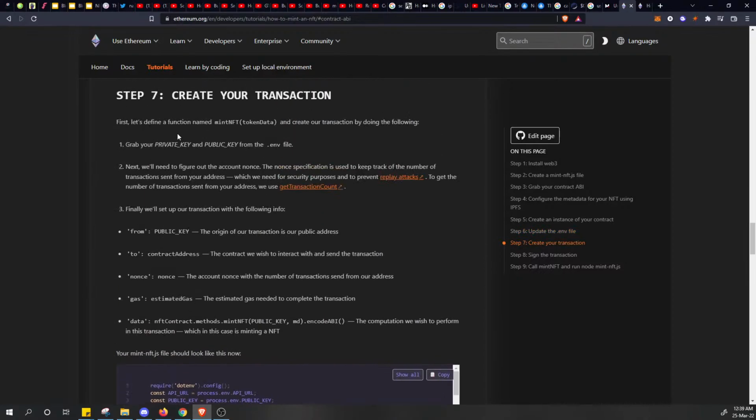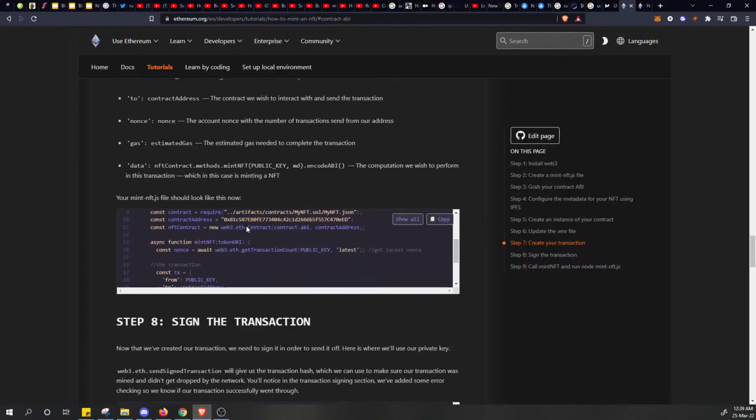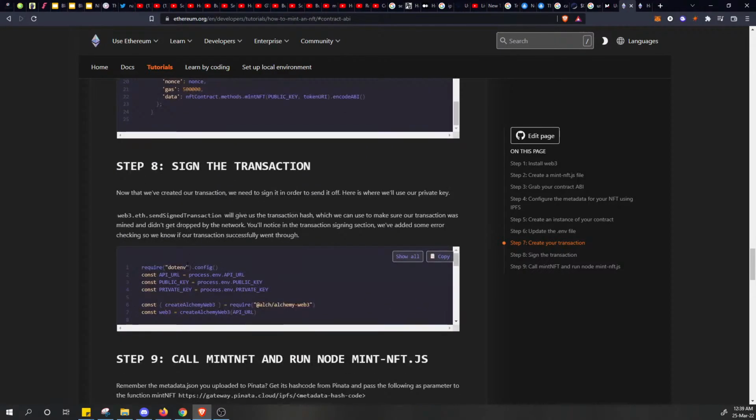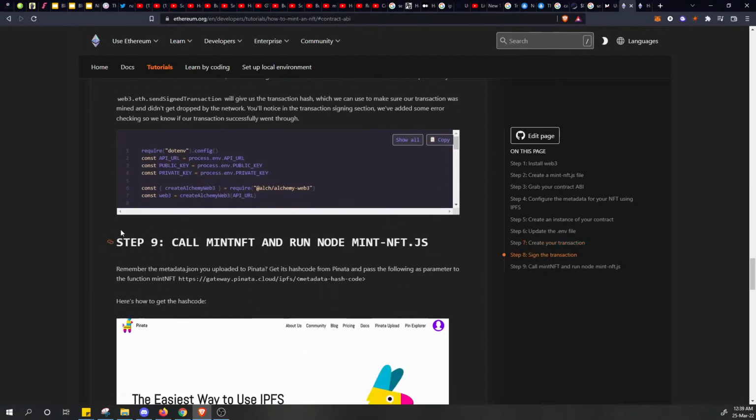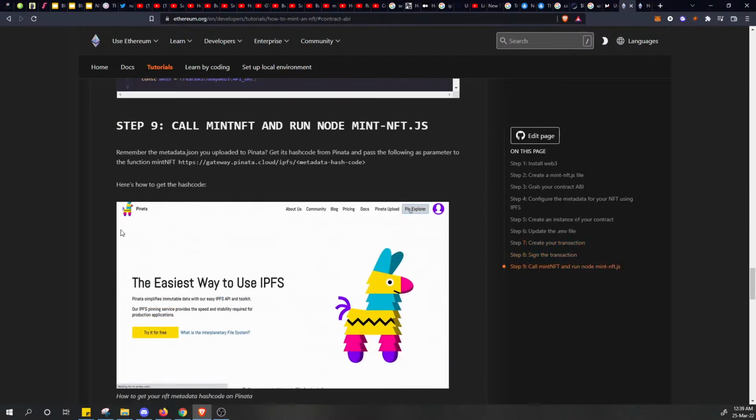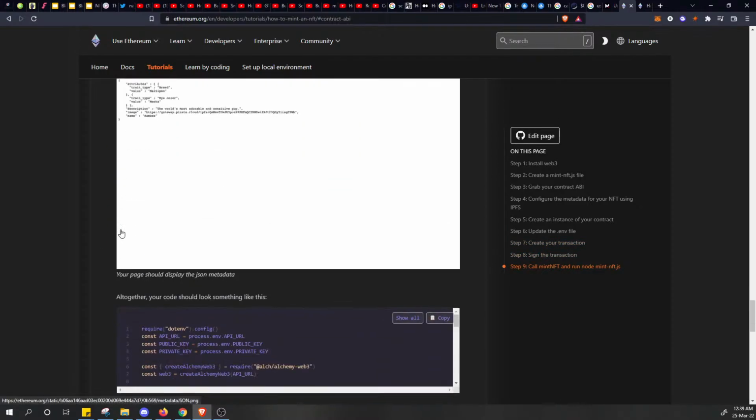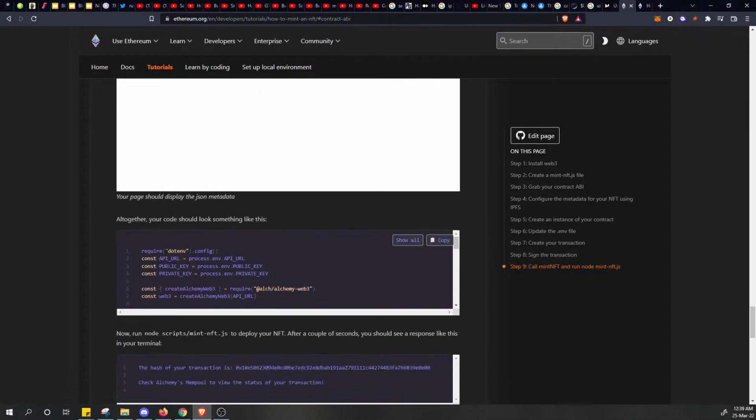Let's define a function named mintNFT and create the transaction. Sign the transaction. Send the signed transaction, which will give us the transaction hash. Call mintNFT and run node. Your code should look like this.